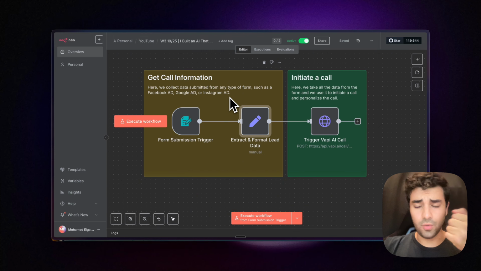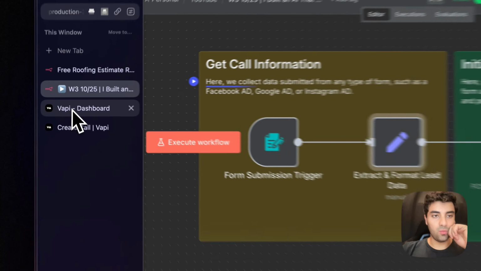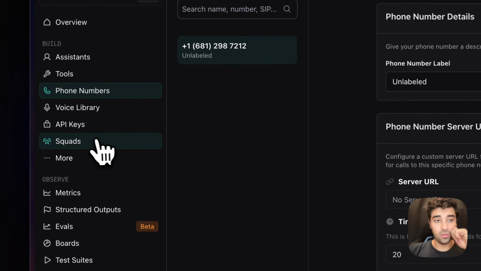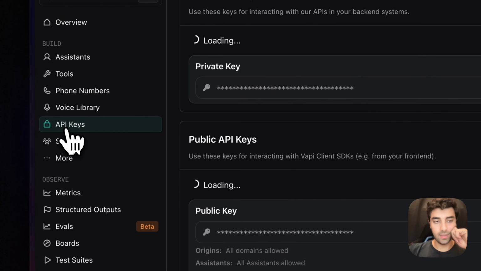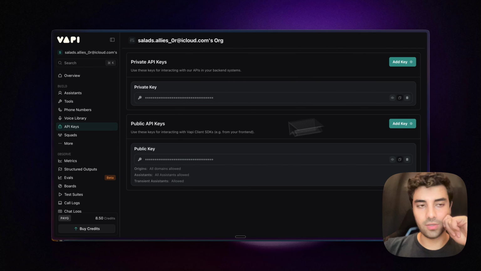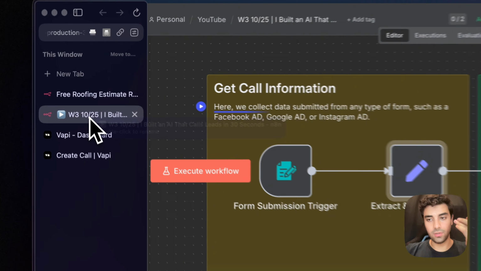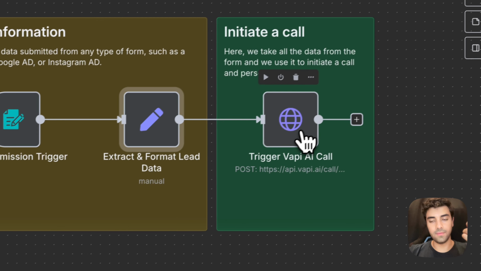And the really last thing that we need from Vapi to make this work is the API key, and you find it in the API keys section here. You just copy the private key, so please make sure to do that, and make sure not to expose it because this is like a password, so it's really sensitive data.